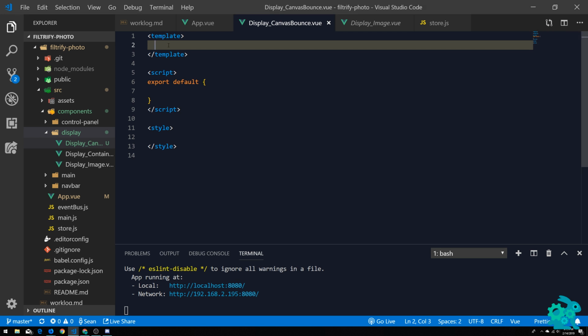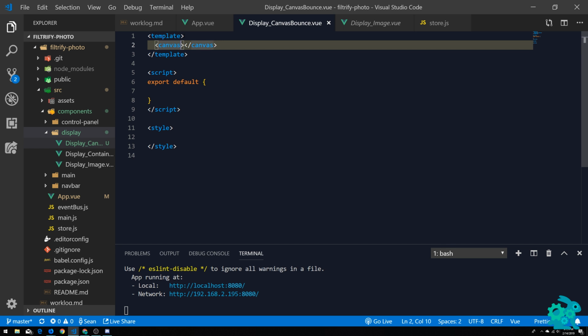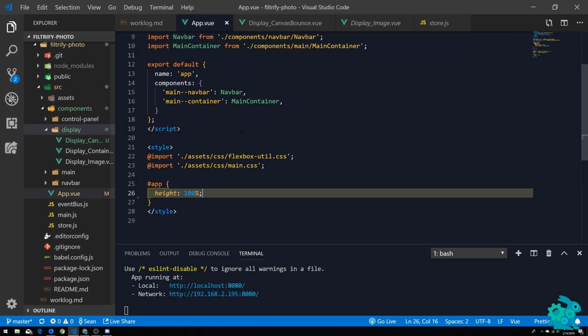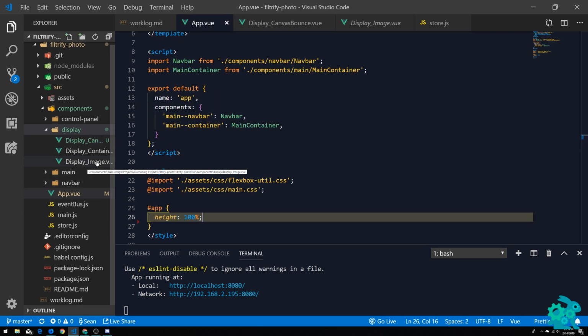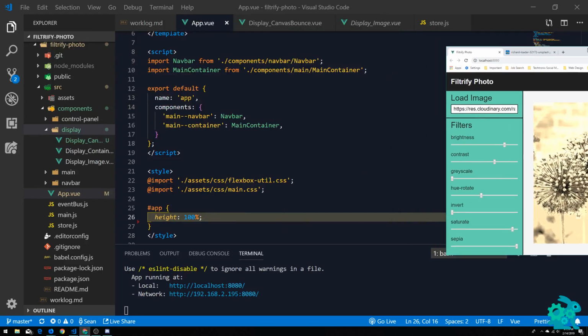Okay, so let's just type in canvas tab. Actually, we won't even need to do that. But inside this canvas, we're going to have a couple of different things. We're going to need to, first of all, set the height and the width. So we're going to have to get that from the image that we input in. So let's take a look at our app really quick and just get a refresher on what's going on and what's stored inside of our Vuex component.